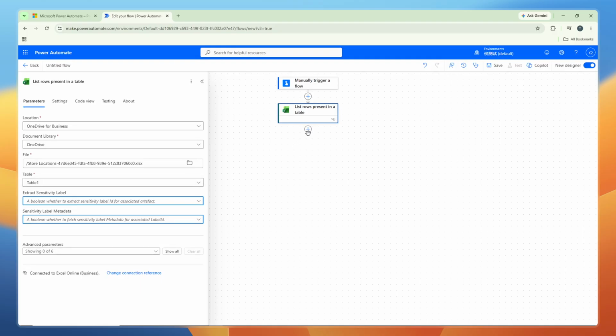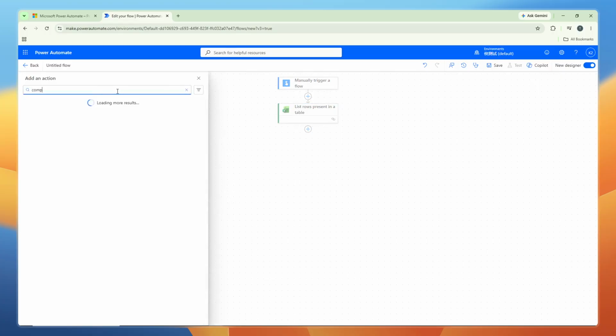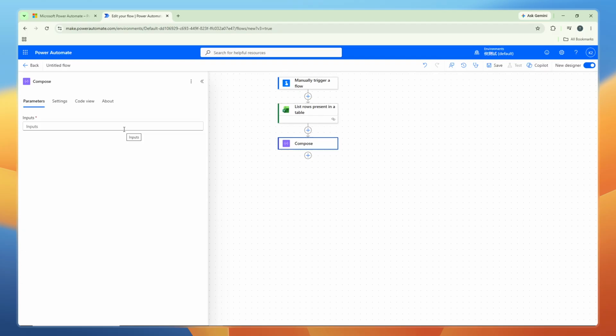Now click the plus icon again to add another action. Search for Compose and click on it. The Compose action is useful for manipulating and formatting data exactly how you need it before moving to the next step. Click on the Inputs field within the Compose action. This is where you'll define what data you want to work with from your Excel table.